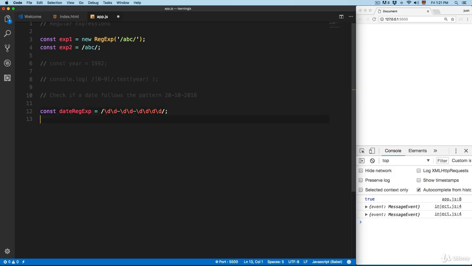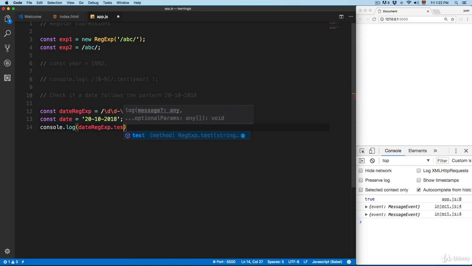And it's going to be like this. So this is going to be the regular expression. And we're going to create a date. So for example, we're going to pass that value, 20-10-2080, and then we're going to console log. So first we're going to use the date regular expression, then .test, and then we're going to pass this date.